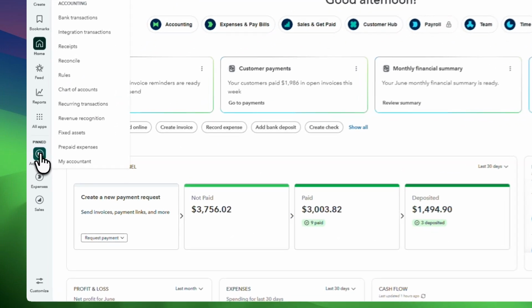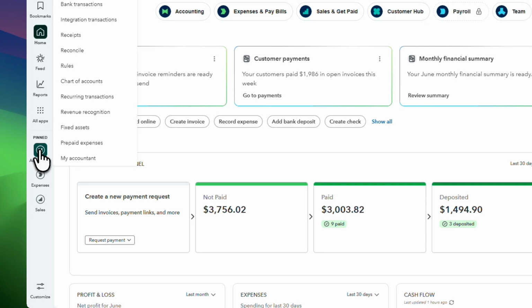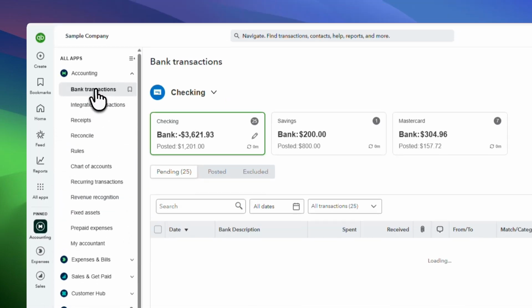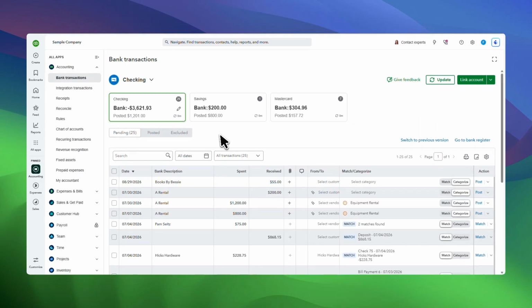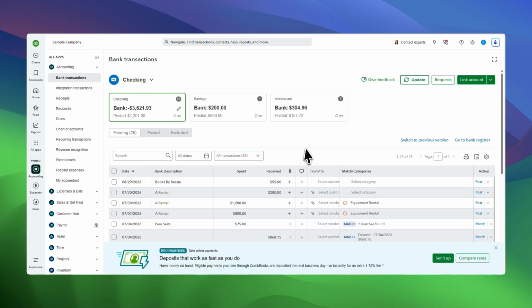To begin, go to the left-hand menu in QuickBooks Online and click Accounting. From there, select Bank Transactions. This is the area where QuickBooks gathers and organizes imported banking and credit card activity, so this is where you'll manage everything related to transaction imports.